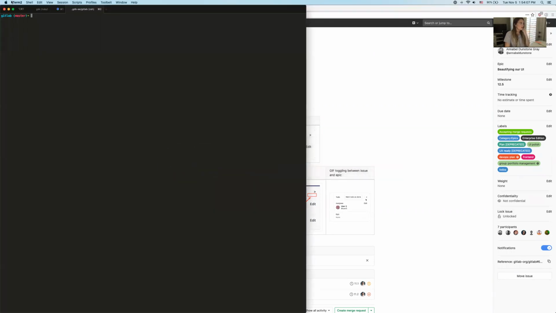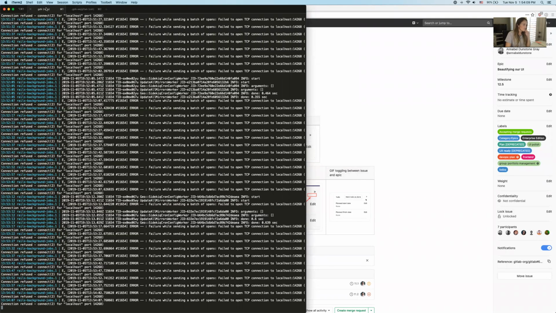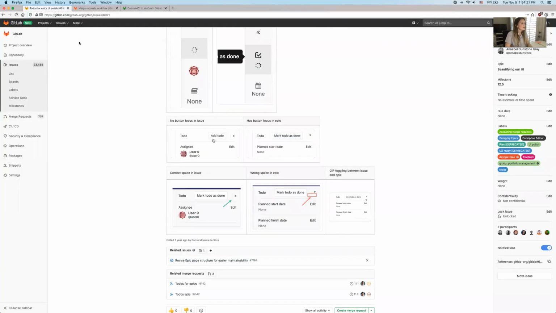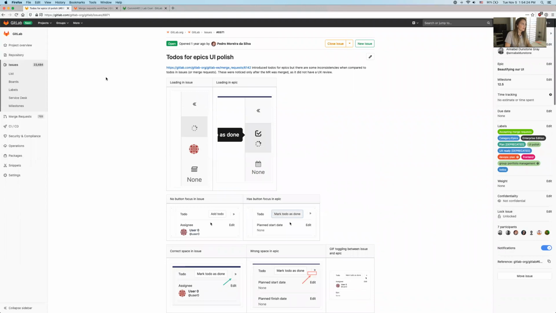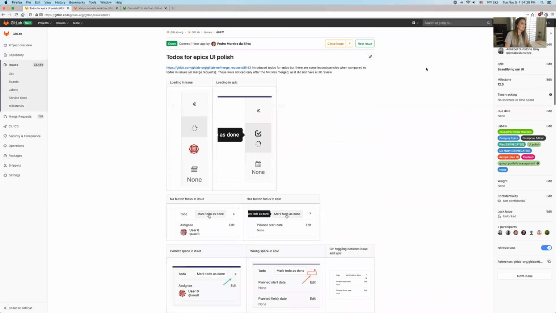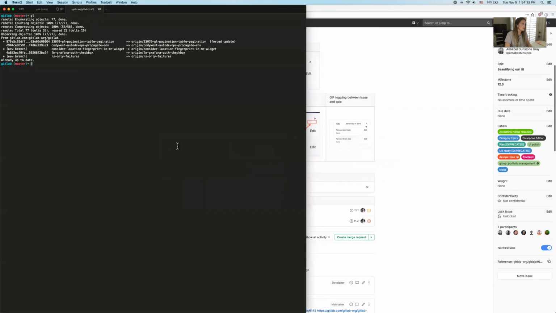So start off by starting up the GDK. There's documentation elsewhere for that, and making sure that you have the latest changes on master, which I should. And this is just the way that I work, but it works pretty well. I know you can create a merge request straight from the issue this way, but I usually just copy the issue number and create my branch right here. We'll call it Epic Sidebar Updates.